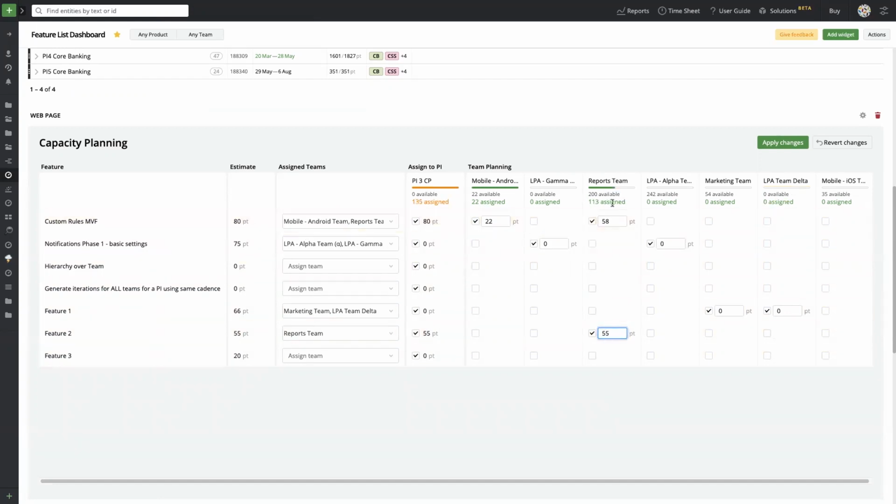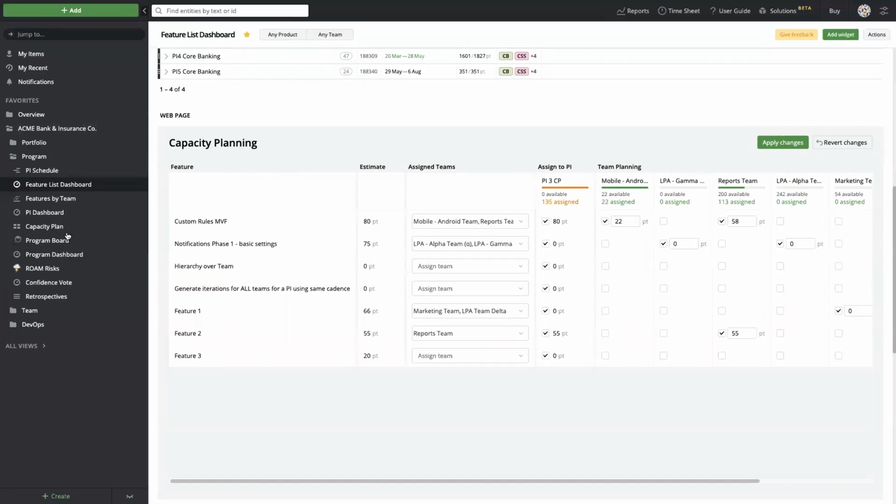Again, what that does is allows us to see how much has been assigned and make sure that we don't go over and assign points for any specific team. When we apply those changes, that's going to apply that capacity to that specific team, and then that team can start working on that and know that that's the work that we have planned into that specific program increment. That's one of the ways that you can plan capacity for a specific team, and then you can also manage and track the work.